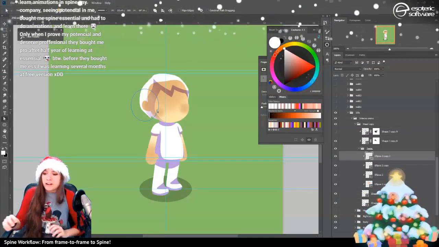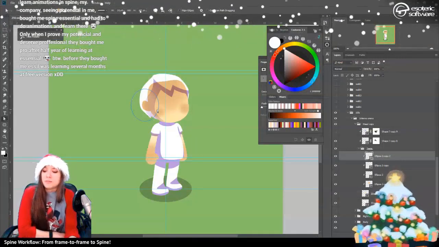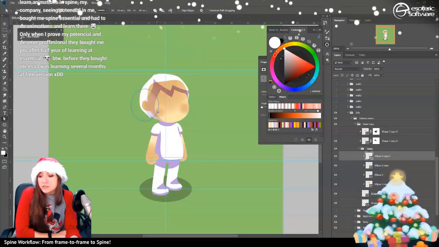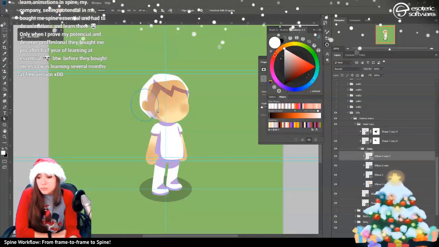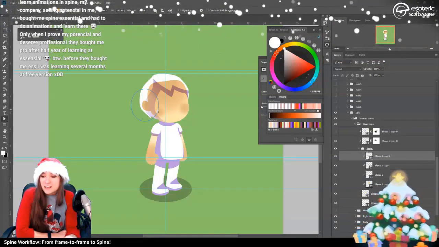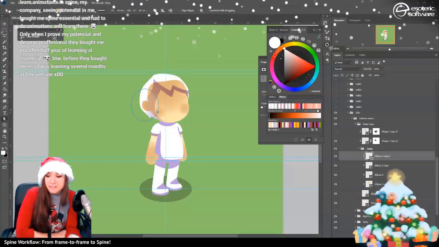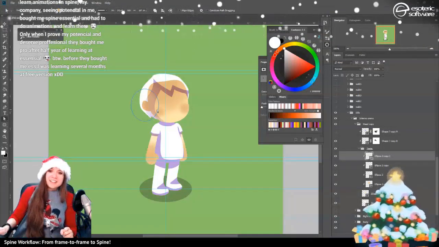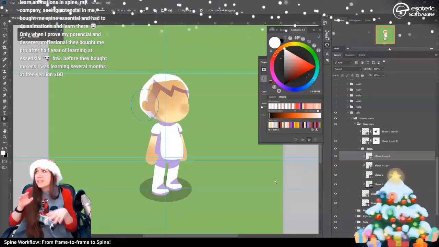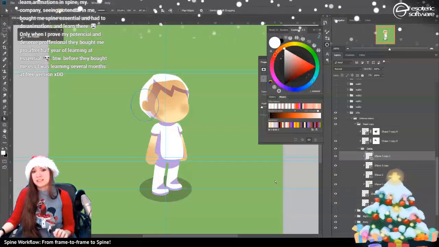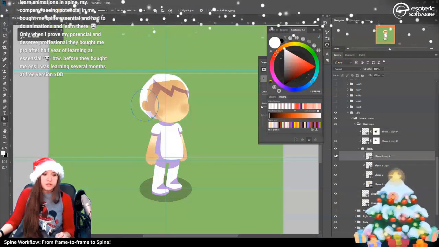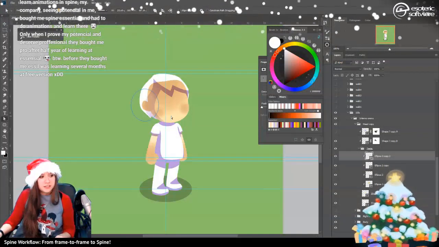Reordering. I remember a fun fact with Spine Essentials. When I was starting to learn animations in Spine, my company, seeing potential in me, bought me Spine Essentials, and I had to do animations and learn there. Only when I proved my potential and deserved professional, they bought me pro. After half a year of learning at Essential. By the way, before they bought me Essential, I was learning several months at the free version. Wow! So yeah, at least with Essential, you get to focus on the basics rather than be distracted by all the yucky constraints and fancy stuff. I think it was a good thing. I don't know about you. I'm sure you felt a bit of the limitations.